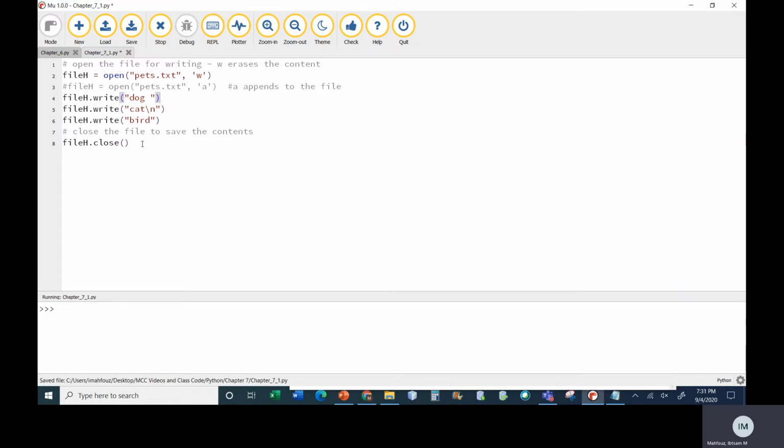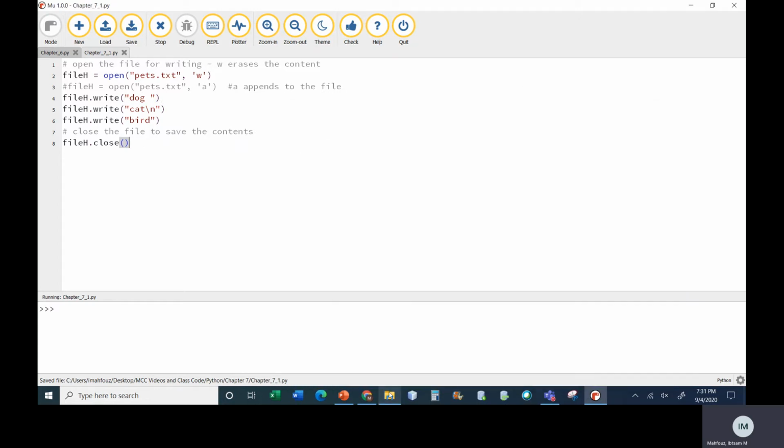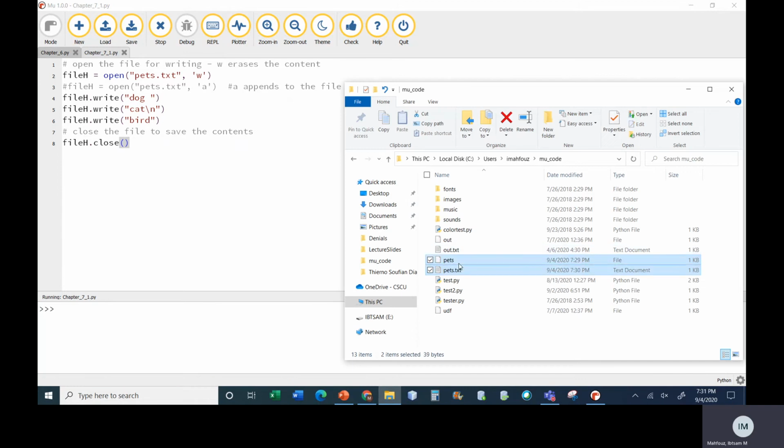Okay. Now, what if I forget to close? So let's go and erase this file. So here I'm going to erase both of them, pets and pets.txt.